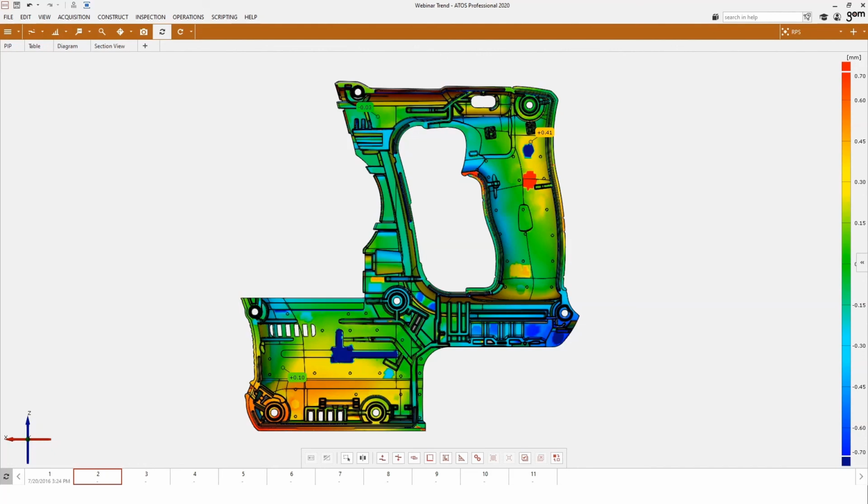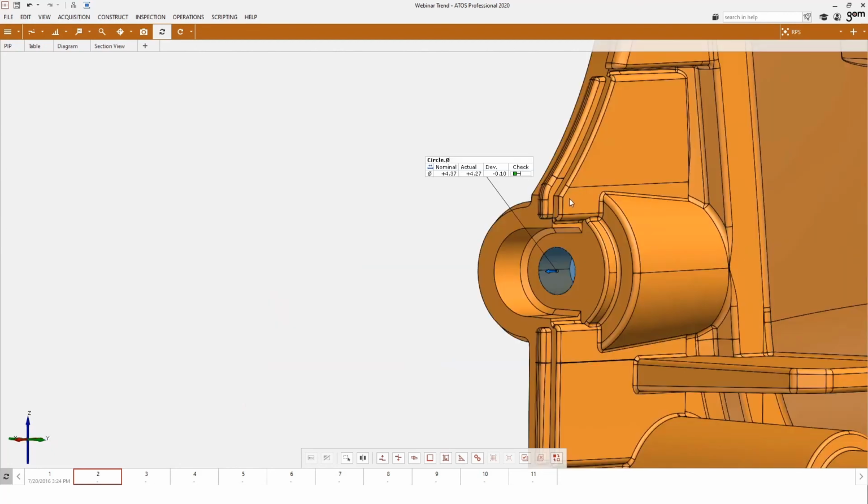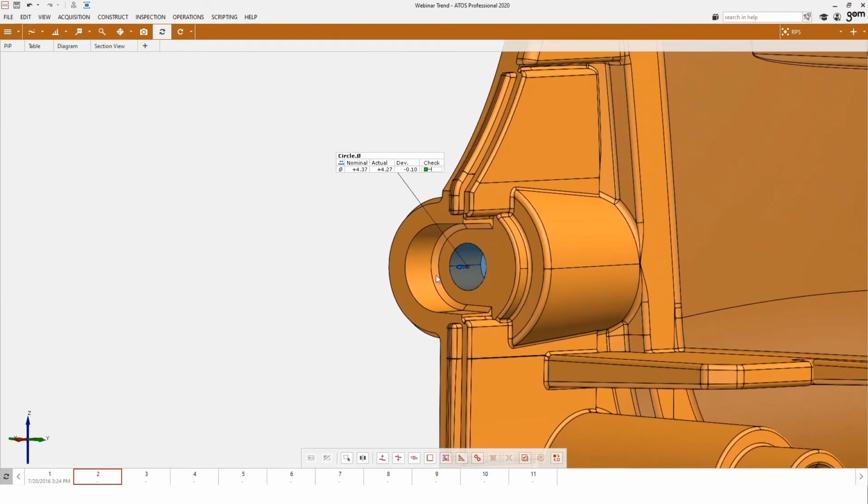You can actually do this with geometries as well. So for example, this circle here, I can cycle through each one of my stages and see the diameter change of this circle. But what if I wanted it to go from, let's say, part 2 being compared against part 3, part 4, part 5, and so on? You can easily do that inside of a trend project. Let me show you how.